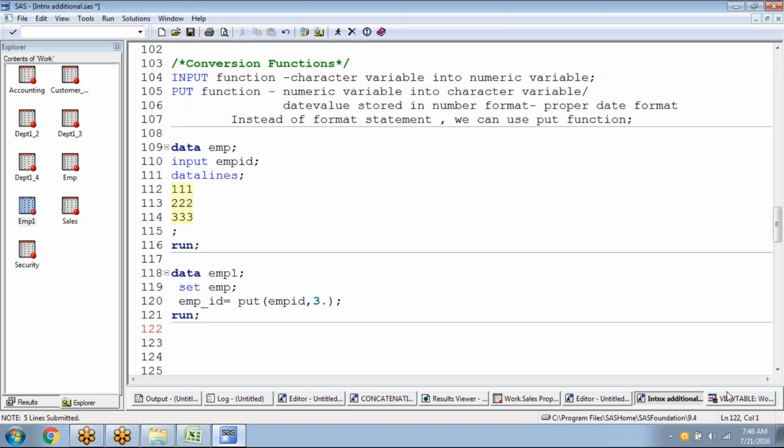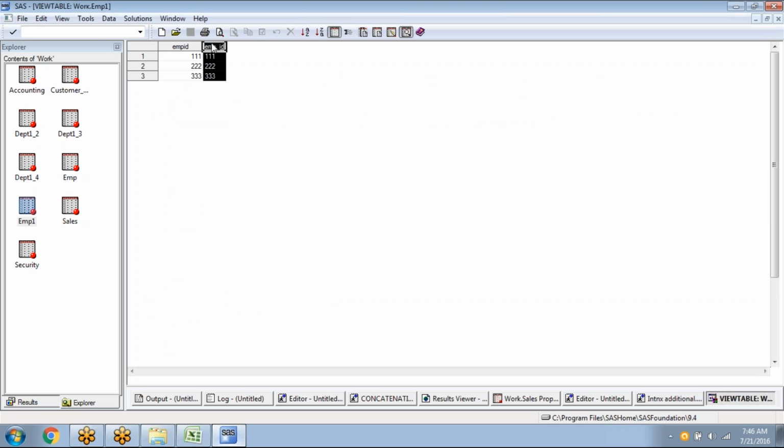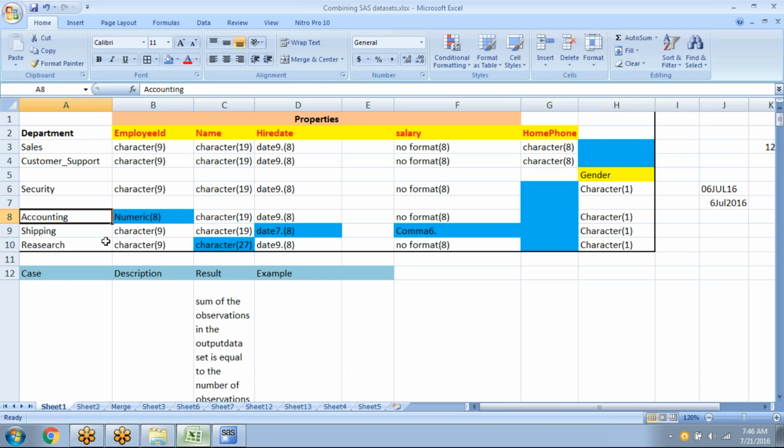So now which ID will we be using for concatenating? Let's say you want to drop the previous variable which is already existing, and you want to rename the new calculated variable EMP underscore ID to EMP ID. Why do we have to do that? Because in all the other data sets the name is employee ID. So you have to make sure the names are also the same.